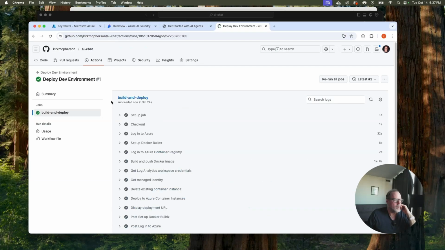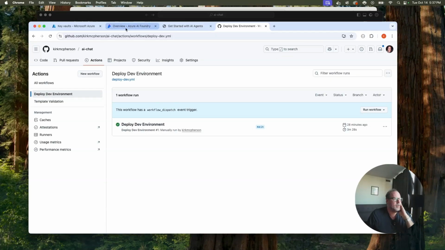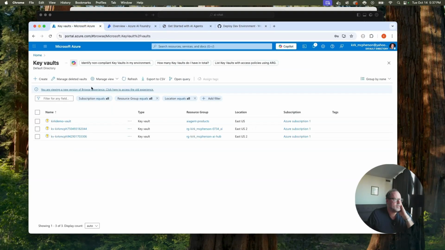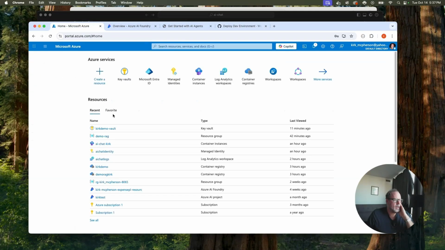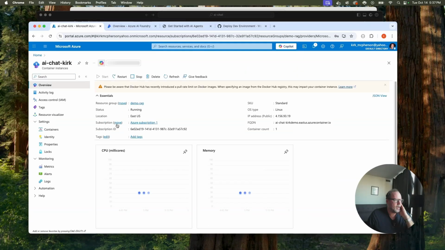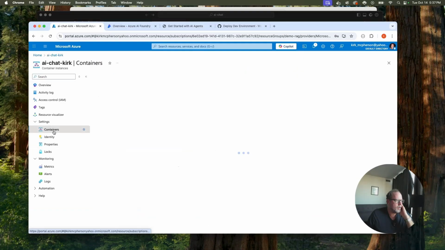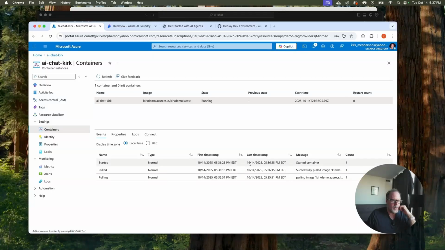There we go. We're good. Let's actually look at it. Let's go into, okay, I just showed you my key vault. I had to go there. Container instance, AI chat. Container, it started at 5:26, it's 5:28. Yep, that's good.